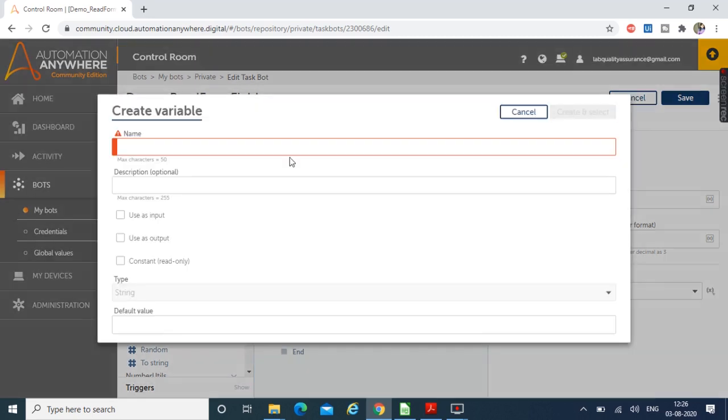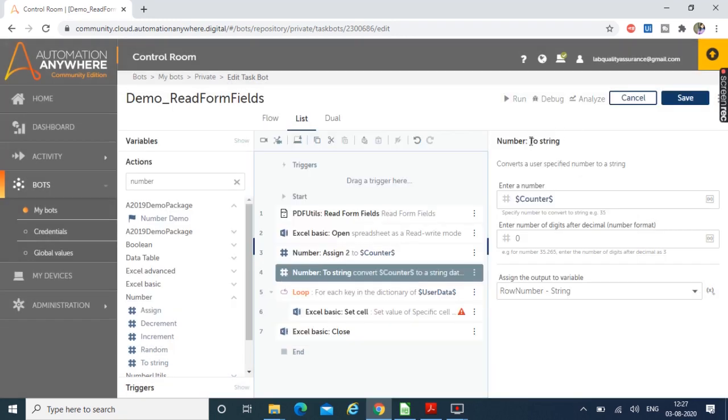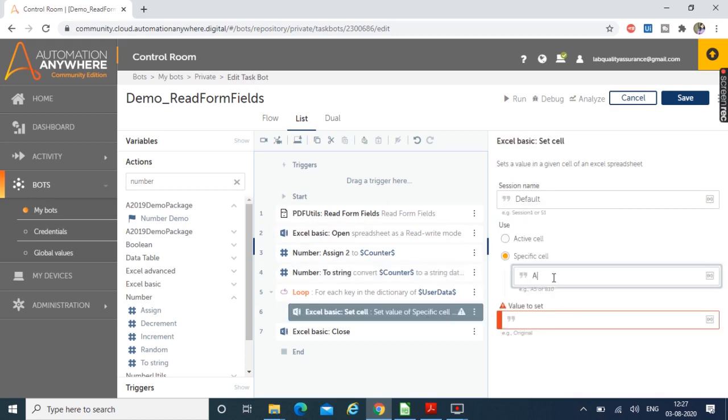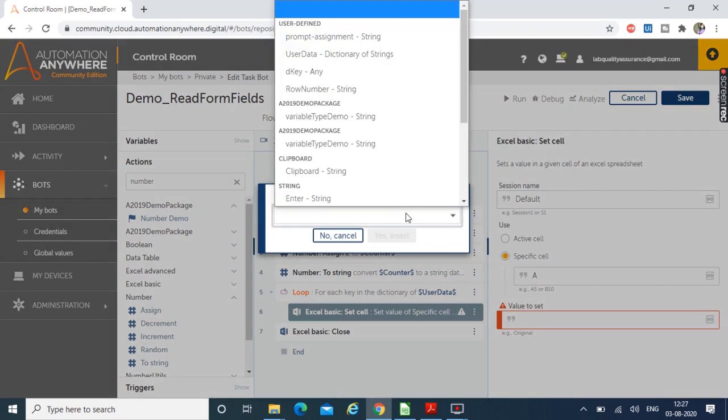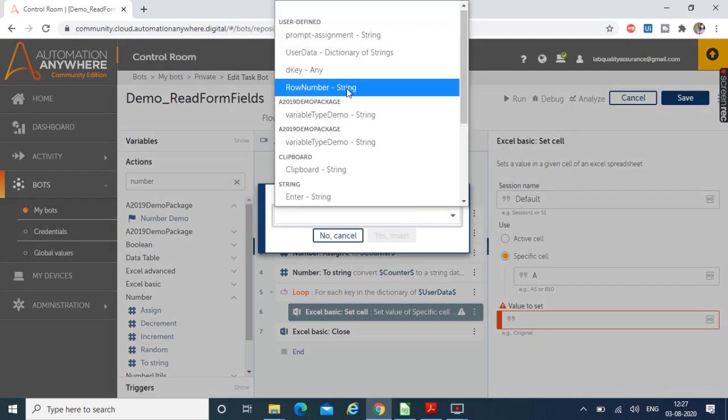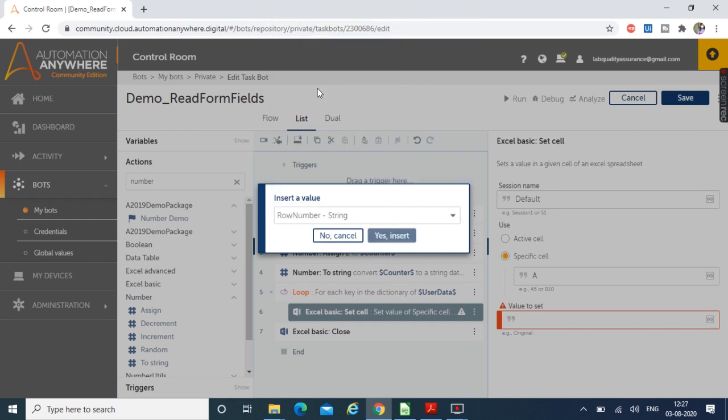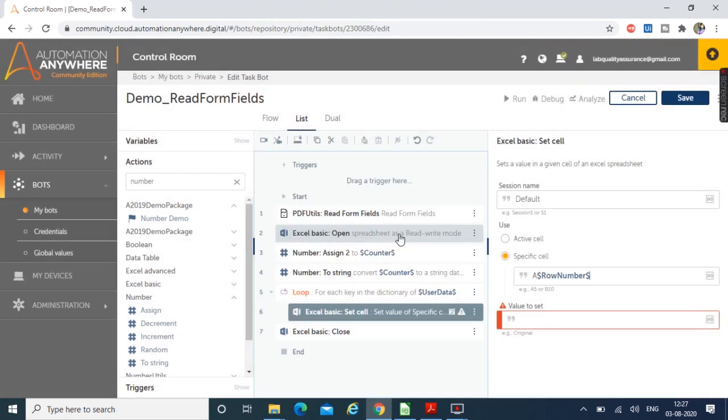So create new variable from here. Let's give the name of the variable as row number, and this is a variable of type string. Let's click on create and select. So this toString action is going to convert the value present inside this number variable to this string variable. Now we can use this row number variable inside this set cell. If you press F2 from here, you see this row number of type string is present. So let's select this one. Let's click on yes, insert.